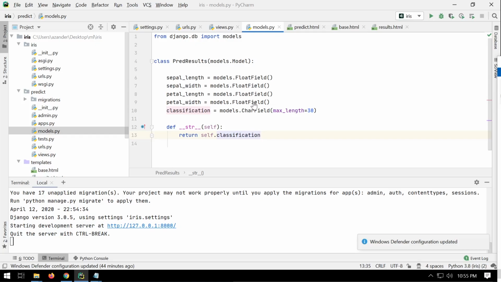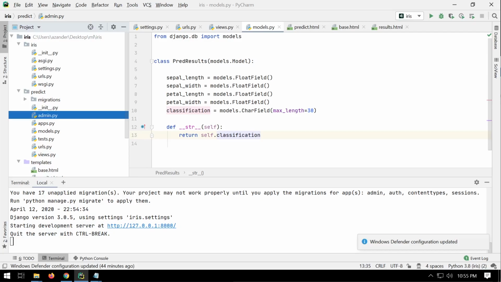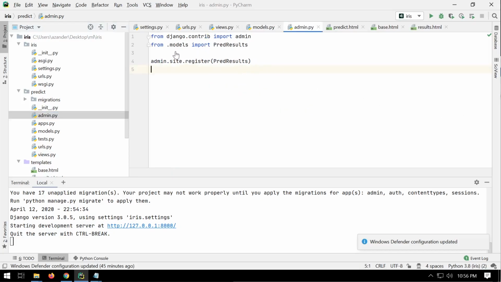So the length and width are going to be float. And then I've created a char field here, with max length 30, for the classification data. And you can see here that I'm returning self.classification. So in the database, we're going to see the name of the classification. So the next thing is we'll just add this to the admin.py. So in the admin.py, you can see that we've imported the new model. And then I'm just registering this table so it's viewable on the admin site.